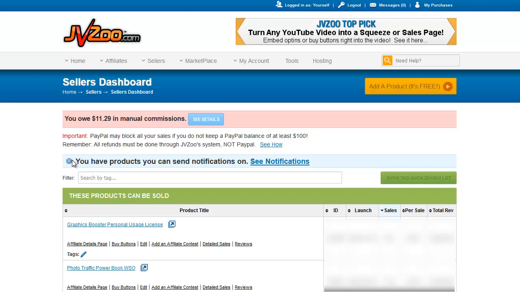This blue box, which you may or may not see, means you have products you can send notifications on. Buyers can specifically select in the buying process whether they want to receive notifications from you in the future about future products. If they have, you can click See Notifications. It will give you a list of notifications you can send out at a single click. And that will notify all of those buyers about your new product and hopefully bring in some sales.